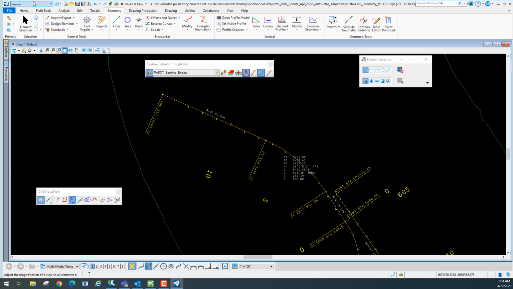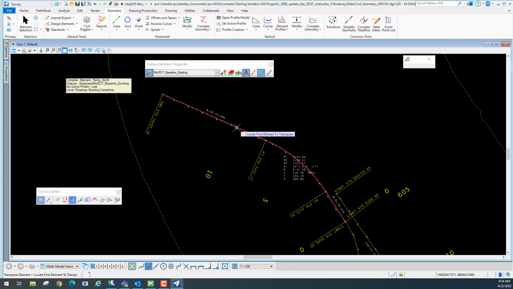It's still under the survey, still under geometry, and we're still in the horizontal tools. But we've got the modify options. Let's expand out modify, and we'll go to transpose element. Okay, modify, transpose element. We move out on the screen. It's a pretty simple process here. It says locate the first element to transpose. So we're going to go out and left click on that ramp north.